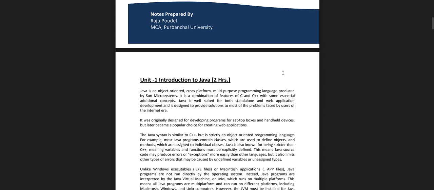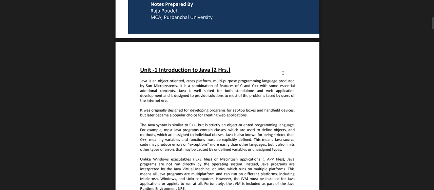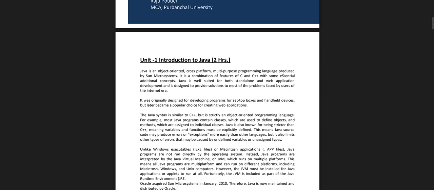It was originally designed for developing programs for set-top boxes and handheld devices. The Java syntax is similar to C++, but it is strictly an object-oriented programming language. For example, most Java programs contain a class which is used to define methods. Variables and functions must be explicitly defined, and this means Java source code may produce errors and exceptions more easily than other languages, but it also limits other types of errors that may be caused by undefined variables and unassigned pointers.